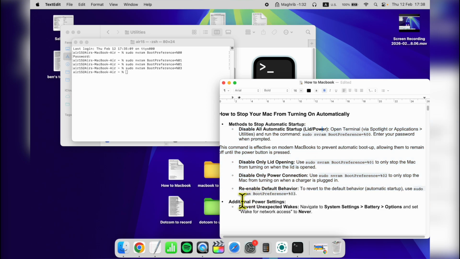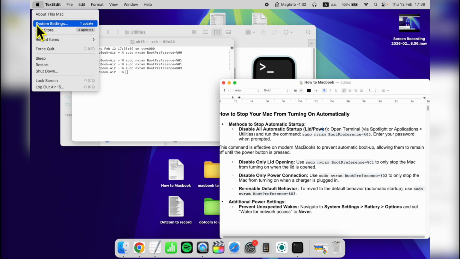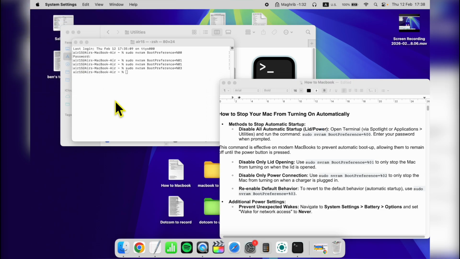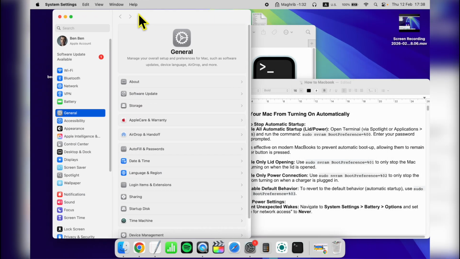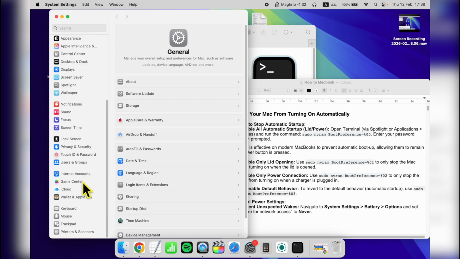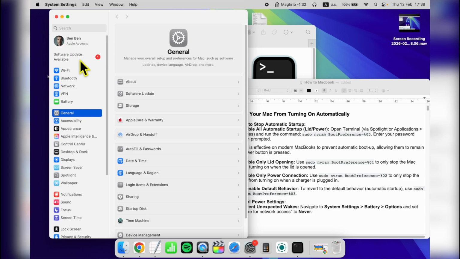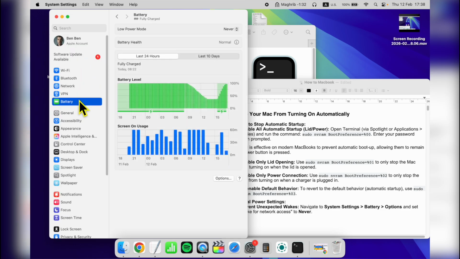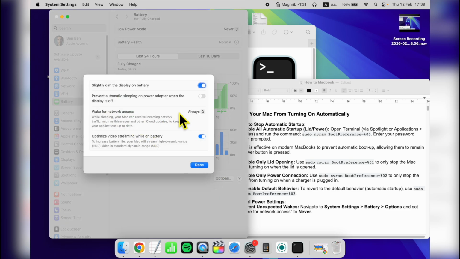Now, there are also additional power settings like preventing unexpected wakes. For this, go to System Settings from here. Then scroll down to Battery. This is it. Then click on Options from here and set Wake for network access to Never.